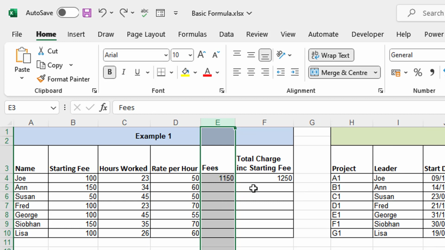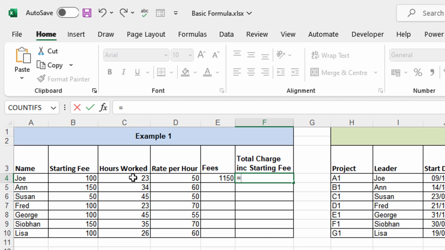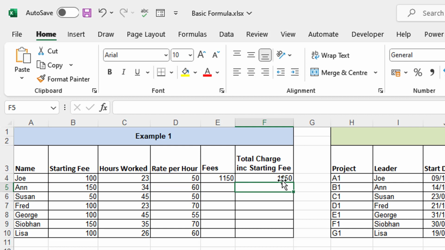So it's probably better practice to say, well, I'm going to put a formula in this F4 cell, which will actually do the calculation independent of the result that's in here. So now I can say equals whatever is in this cell times the rate per hour plus the starting fee. I don't need a bracket because the multiplication symbol takes precedence. So the multiplication gets done first and then the addition, which is what I want. So when I click return, then I get my result here.